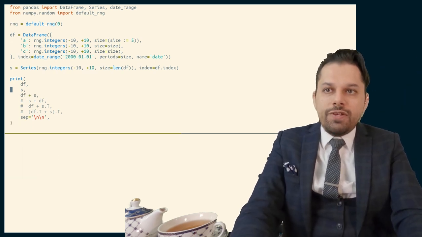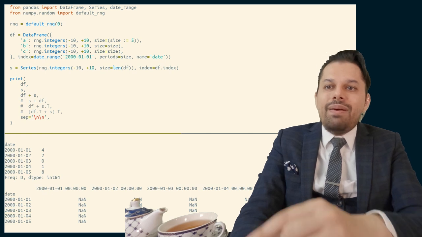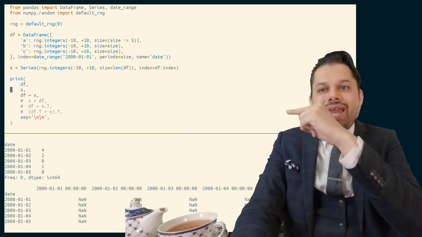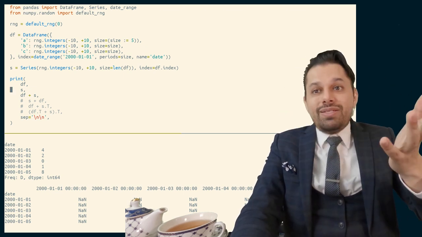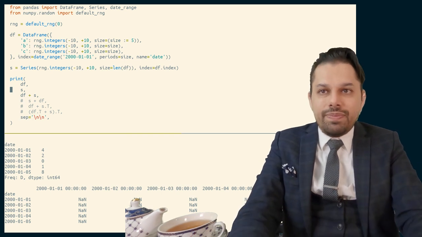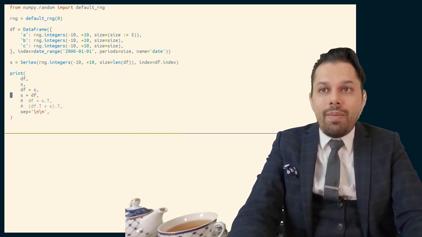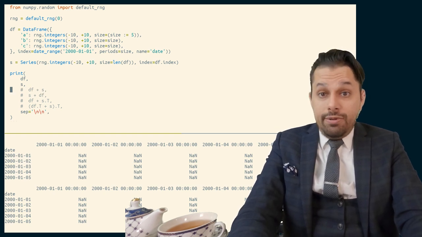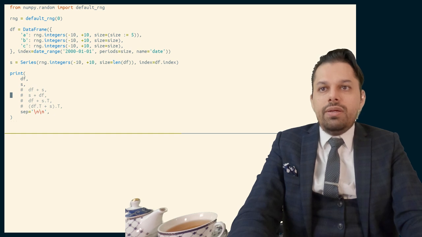When I perform this, it gives me a weird result with a bunch of NaNs because it took the row index of that series and it tried to match it against the columns. And because the row index of the series and the columns didn't match up, I just get all NaNs. And it doesn't matter the order in which I perform this operation. It always matches the rows of the series against the columns of the data frame.